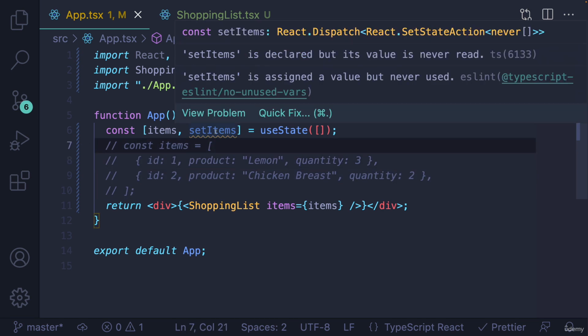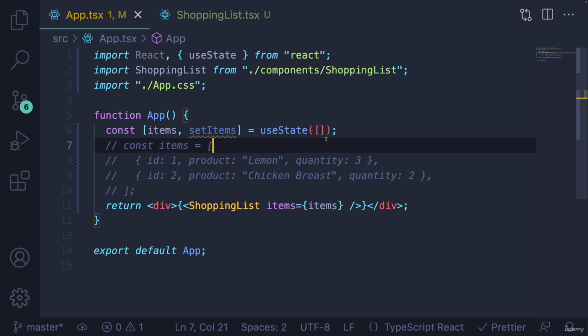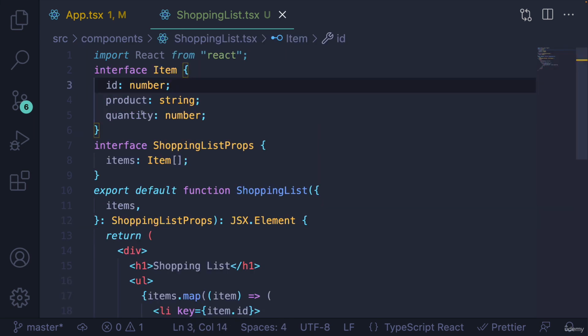So setItems is going to be a function. It's just complaining that we're not using it, but that's what we would call to then update items, right? That first thing that we get back from useState. Now, if we look at what items is, we've got a bit of a problem. Items right here, its type is set to never, an array of never. Basically, we set it to the literal type of an empty array, but that's not what we want. We want it to be an array that maybe starts empty, but should be able to hold our items, right? Objects that have ID, product, quantity.